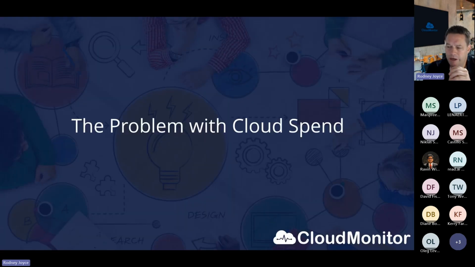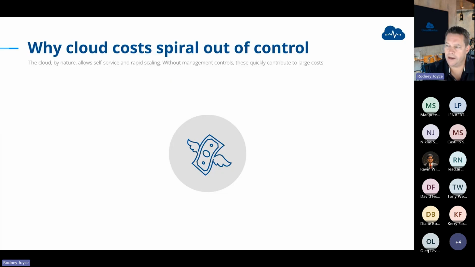Okay, so first of all, I'd like to talk about the problem with cloud spend and why we need a tool like this. The cloud by nature allows rapid scaling. This allows you to innovate and experiment quickly. We don't want to stifle that. We don't want to put gates and rules in place to stop our developers and our innovators innovating. We want to keep that rapid application capability, but with that comes great responsibility, and it's very easy to make mistakes and generate huge costs without realizing it. We have a lot of potential costs at our disposal. So without these management controls, costs can quickly spiral.